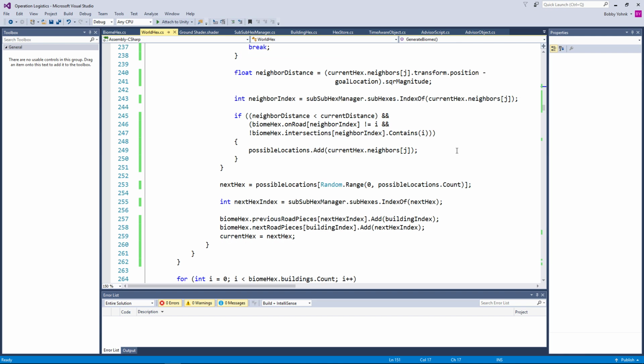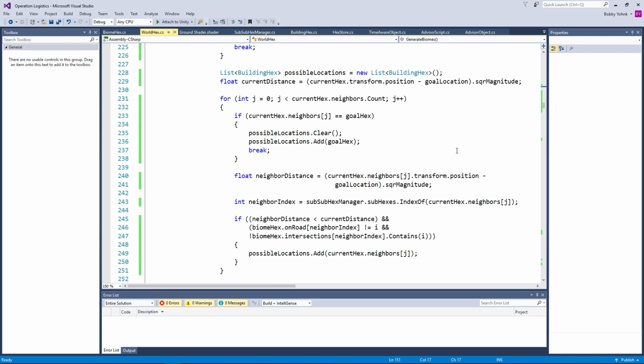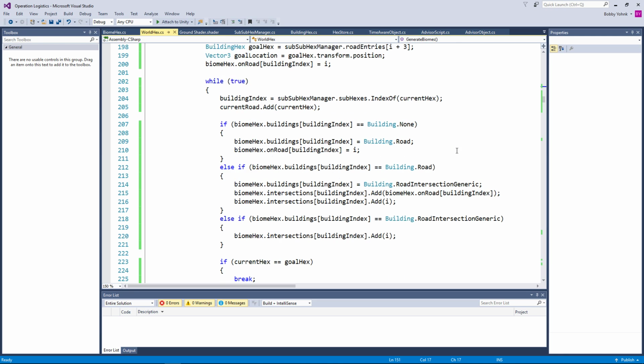When we're checking down here, that should be fine. It was generating perfectly fine before, so the problem is something to do with one of the changes that we made here. We know that for a fact, because it was generating perfectly fine before. So the building index equals sub-hex manager.subhexes.index of current hex. Okay, that's all well and good.